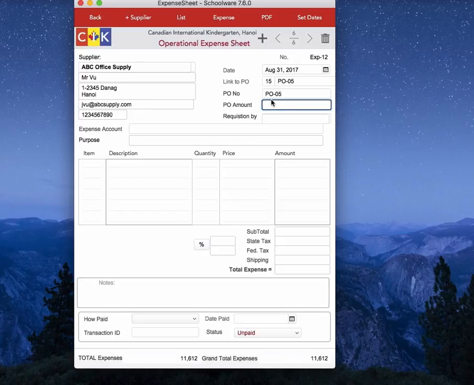And the PO amount, obviously that PO doesn't have an amount. And it doesn't say who it's requisitioned by, because again, it wasn't completed. Okay, but that will all fill up.